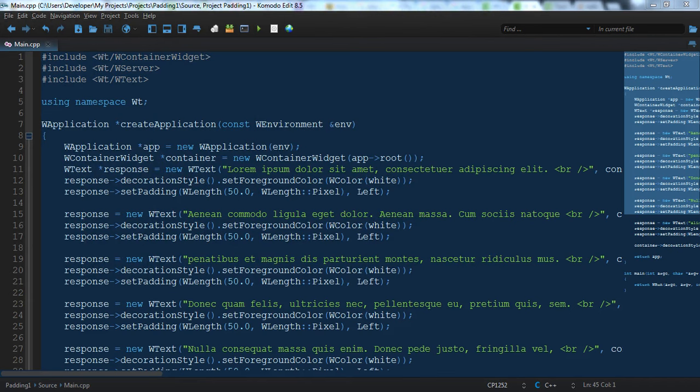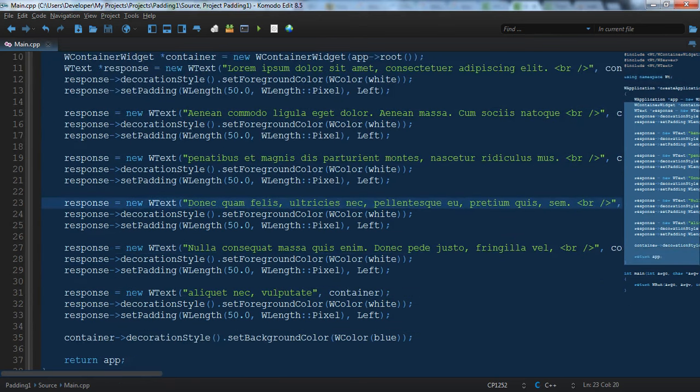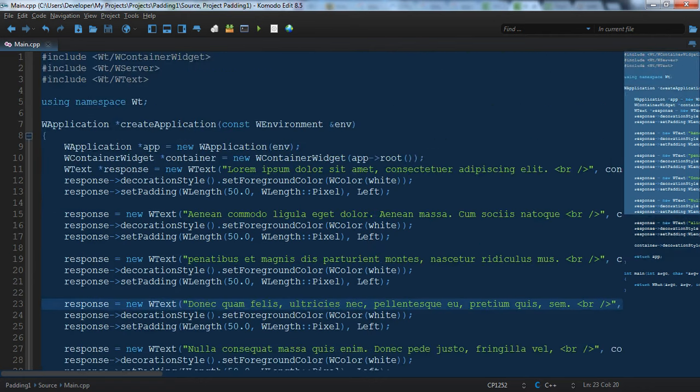I just took our Wt text object that's called response and just created a new object for each line that we want to generate. You don't have to do it this way. This is just one way to do it in Wt. And we've done that 6 times. So this is a widget, this is a widget, and so on and so forth.